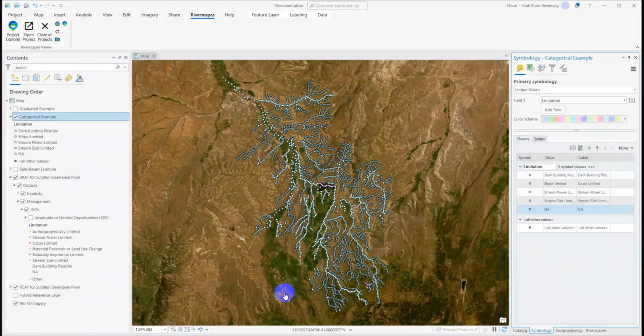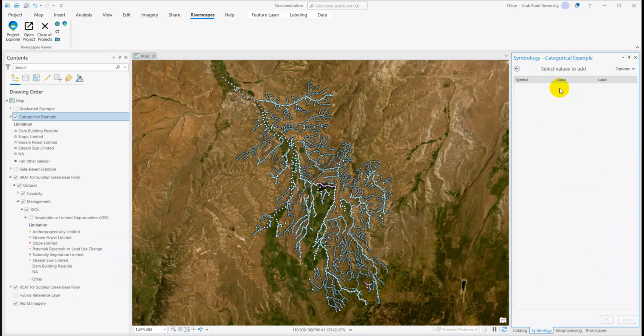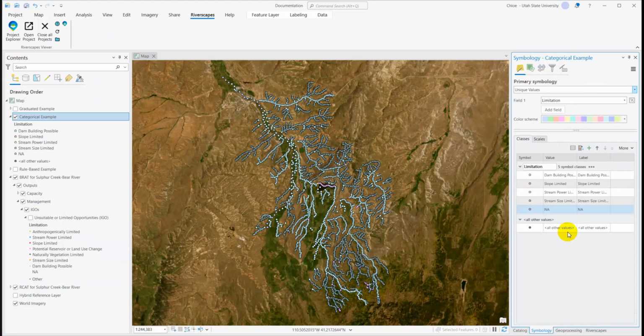Okay, next we're going to go over how to get classes or add classes that are not available currently. So I foreshadowed this a little bit in the basics video, but if I'm trying to recreate this unsuitable or limited opportunities layer, I can see in the symbology that already exists, there are more categories not showing up here in my symbology pane. And if I click this plus button, I can see there's not more values to add. So I'm going to have to actually manually add the missing values to the attribute table.